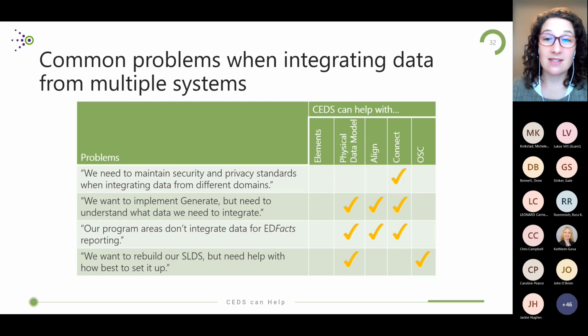So maybe the data from one system has a much lower level of security because the data is less unit record, it doesn't contain student level data. But as soon as you combine or integrate that data with a system that does have PII or protected student data, instantly you come to this security and privacy conundrum of how do we make sure that we're maintaining the same privacy and security standards. As for privacy laws and rules, you can use Connect to help manage this information.